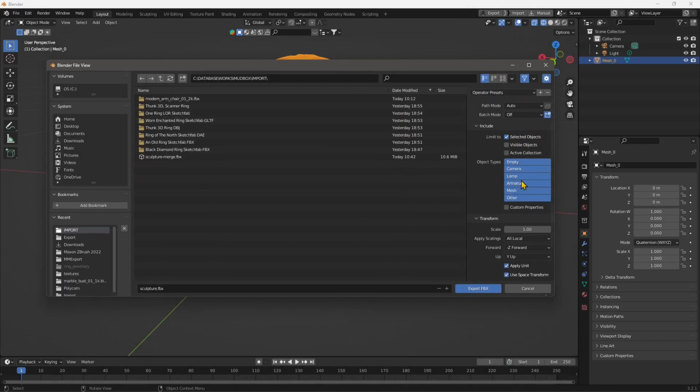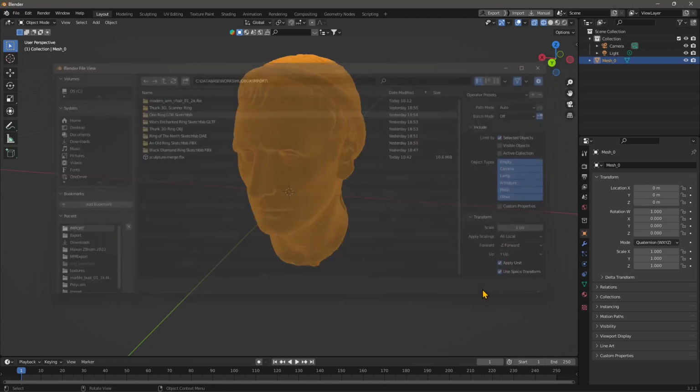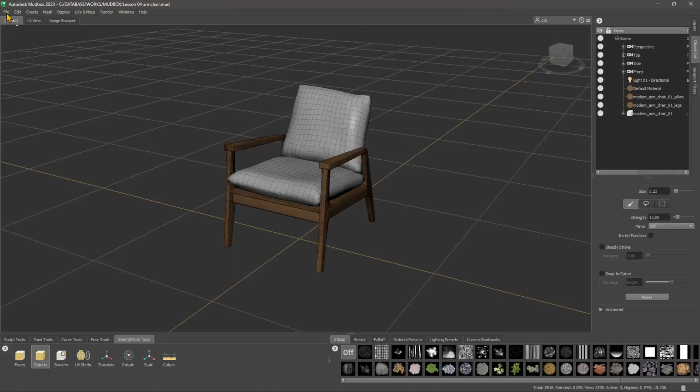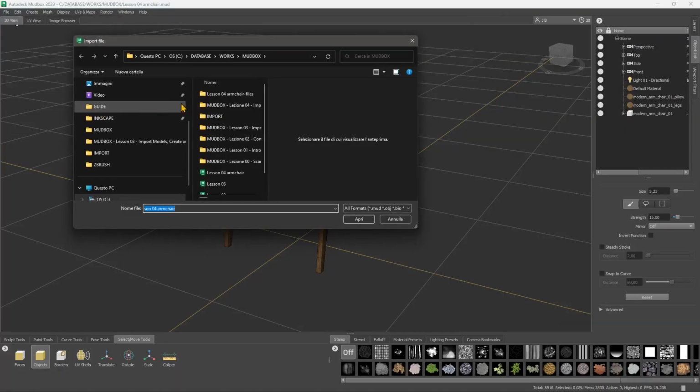And I think I will keep everything as it is. You can see the forward is Z, and the up is Y. So this will be good for Mudbox. So I'm gonna leave it like that and just export. Okay, so you can see how easy it is to import and export using Blender. So we basically made a conversion, and now we can import it in Mudbox.